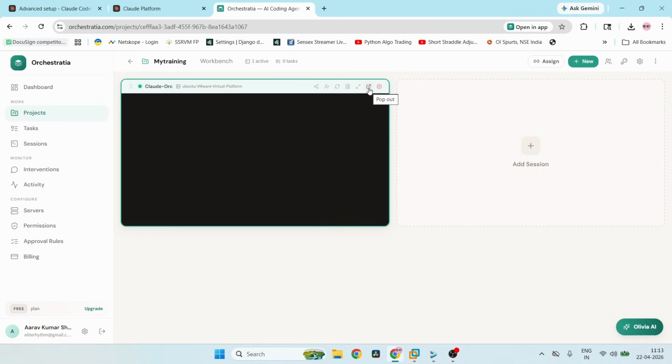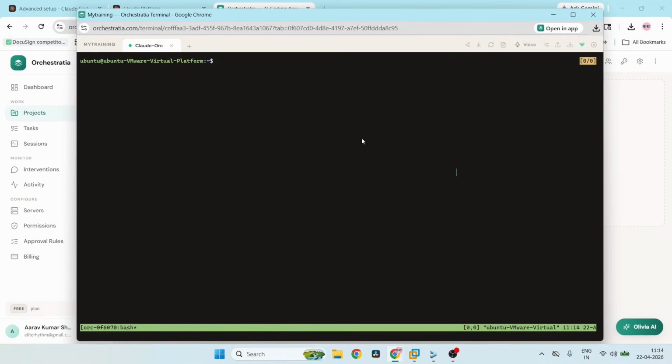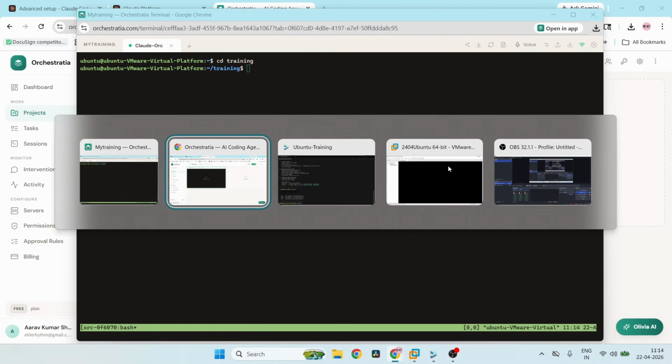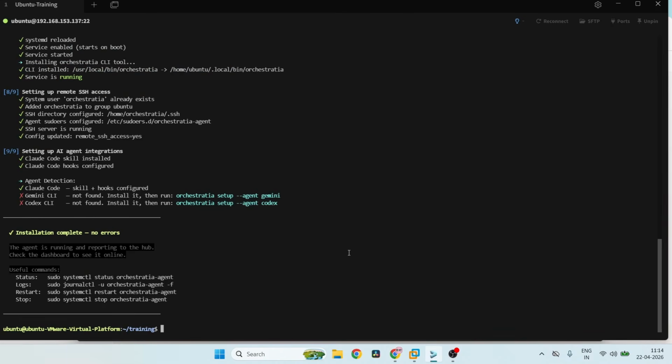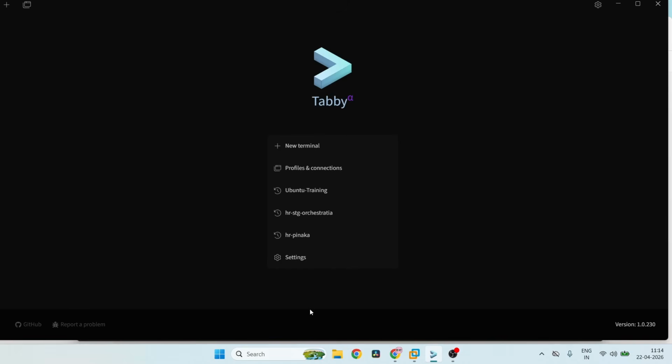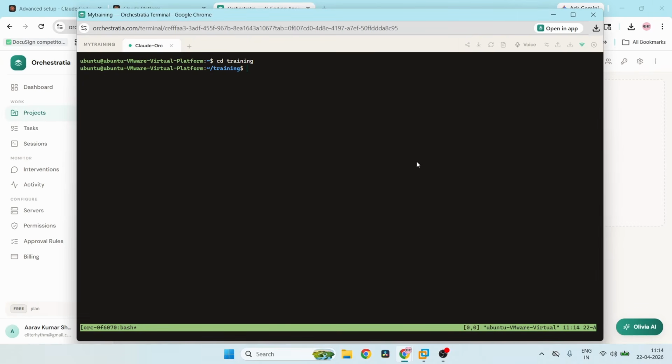So let me just pop it out. That's the best mode that I found to work. And from here, right, you will be able to interact with it in a much more advanced way. So again, let's go back to the training directory, and I can exit from here, right? I don't need this tabby anymore.